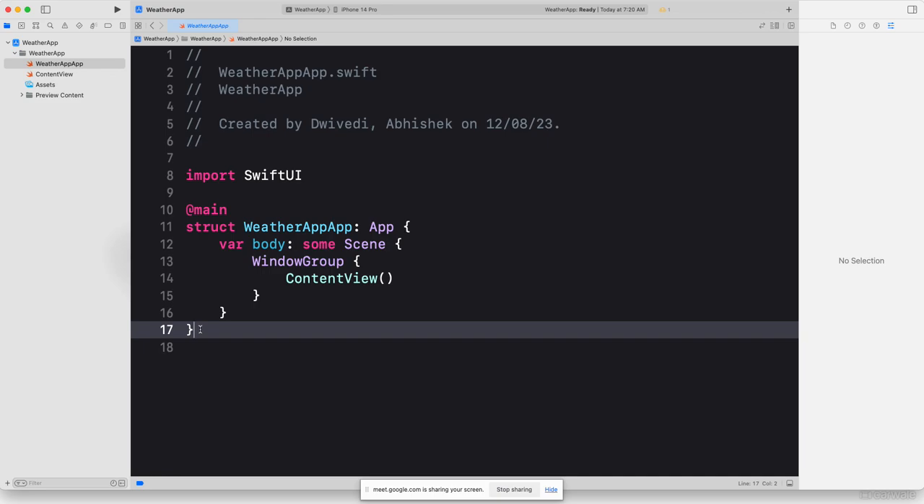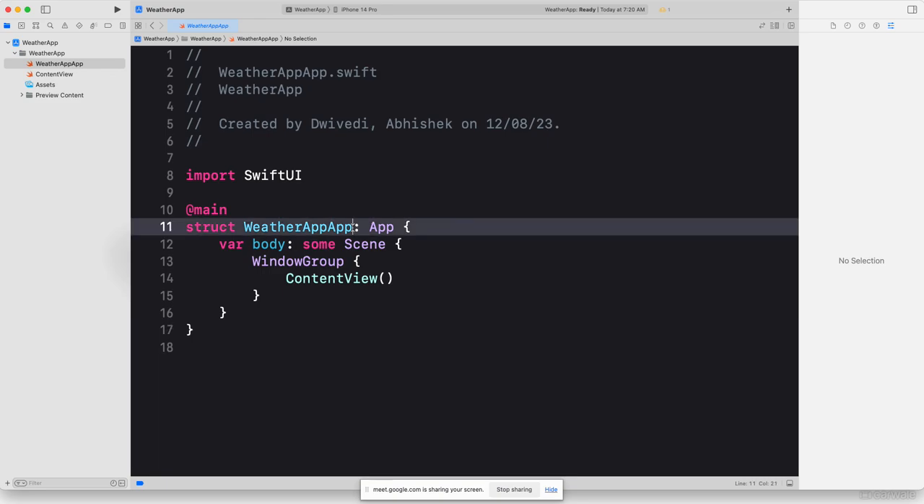So what happens is, first we have the app and we have the content view. In our app, what does it mean in Swift if I put anything after the colon? It's a protocol, right? So basically I'm conforming to this protocol.